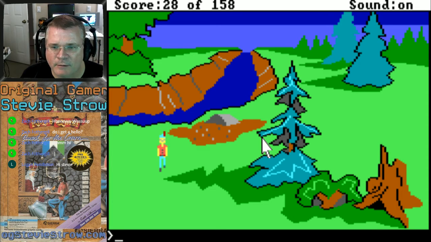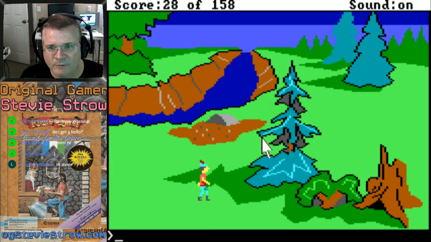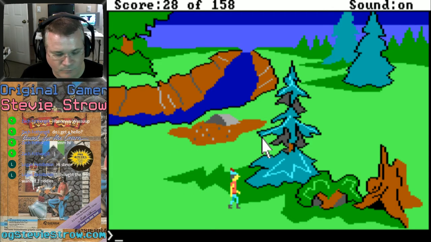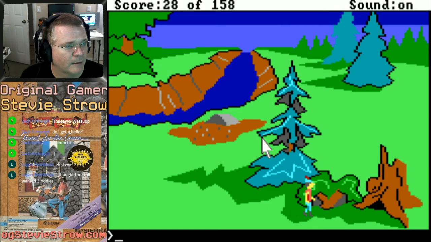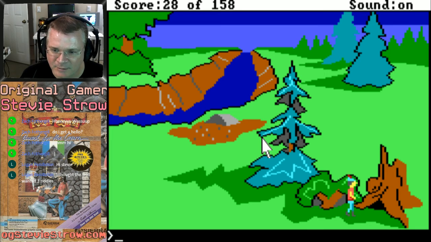Maybe this is the one where I can look at the stump or look at the log. So yeah, this is this game series. This was the first one. This was King's Quest. It was so popular. I thought the troll wanted 3 riddles. I'm not sure about that in this game.